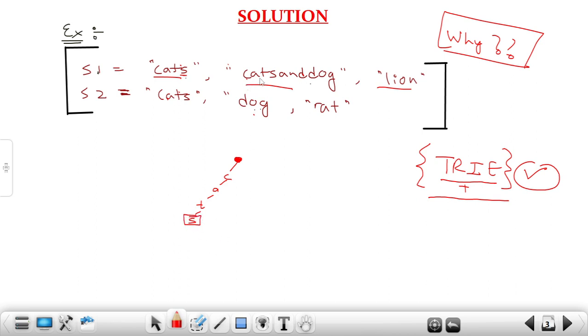Now I will insert cats and dog. You can see that I have already inserted cats, right? This part I have already inserted, so I'm not going to insert it again. Instead, I'm going to extend this part. CATS, after that I have A, after that N, after that N, after that D, then again D, O, G, right? Now this is again the end of word. So till now we have inserted two words, which are these.